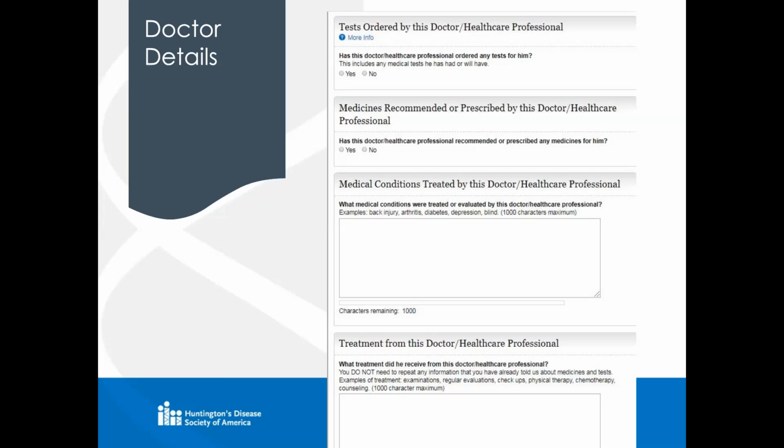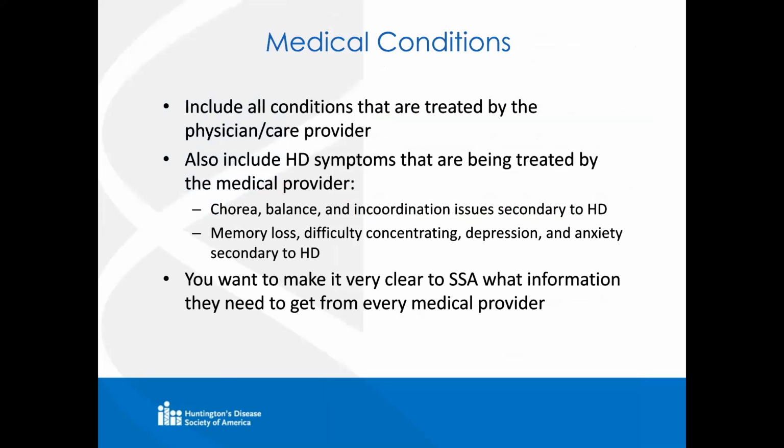Social Security also wants to see the medicines recommended or prescribed by the doctor, the medical conditions treated by the doctor, and the treatment from the doctor. So for medical conditions, include all conditions that are treated by the physician or care provider. Also include HD symptoms that are being treated by the medical provider.